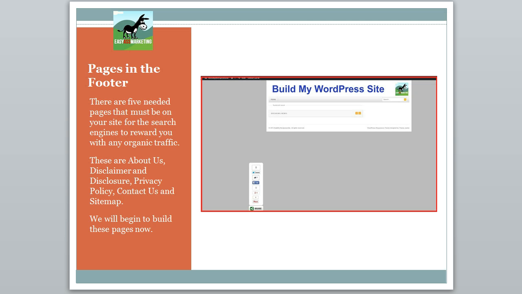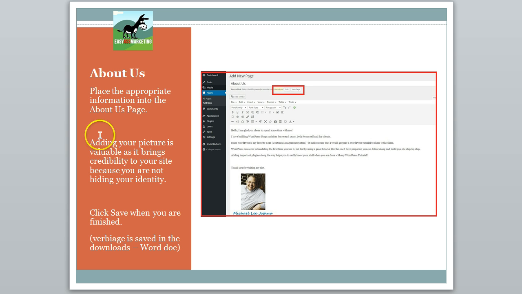So the first thing you need to do is realize you have 5 pages that have to be on your site for search engines to reward you with any organic traffic. This is straight traffic sent to you from the search engines, so you need to have these pages: About Us, Disclaimer and Disclosure, Privacy Policy, Contact Us, and Sitemap. So we will begin to build these pages right now.